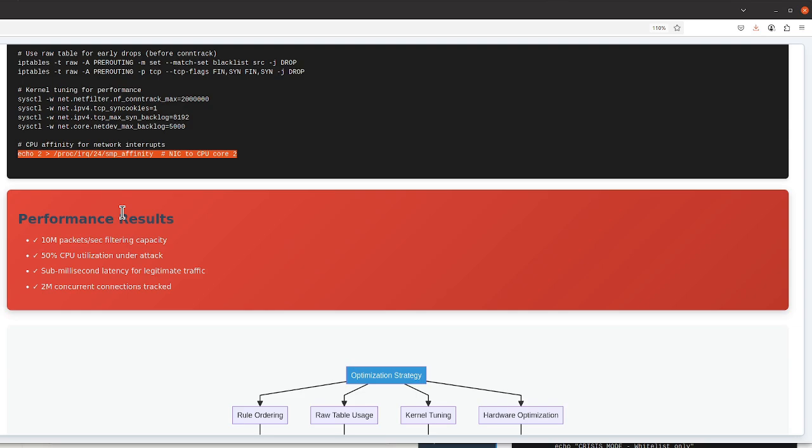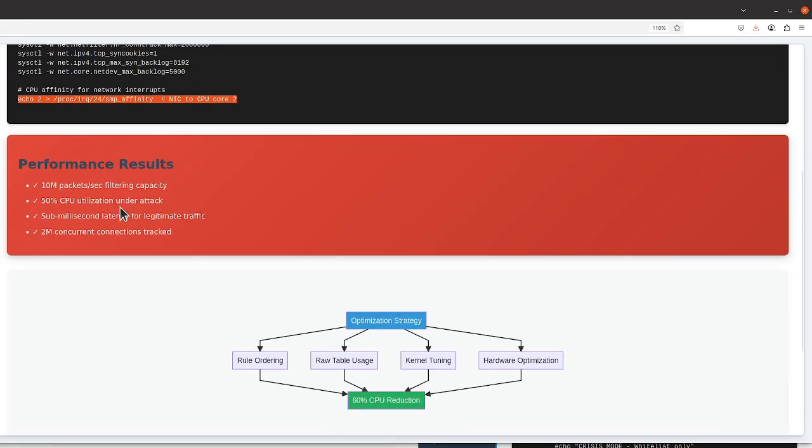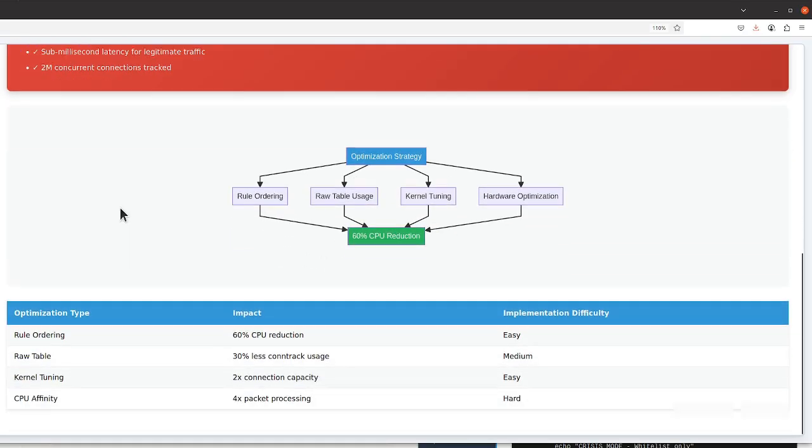The benchmark results show real-world impact. With optimized rules and tuning, a modest 8-core server can filter 10 million packets per second at 50% CPU utilization. That is enough to handle most attacks that make it past your upstream provider. More importantly, legitimate traffic continues flowing with sub-millisecond latency even during attacks.